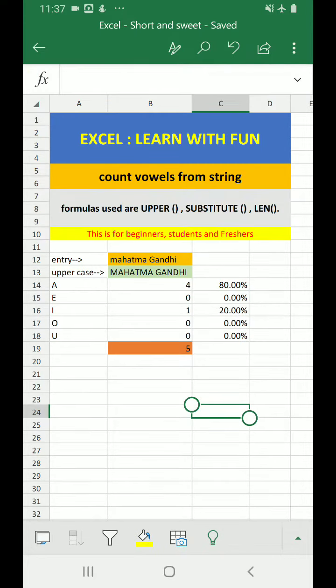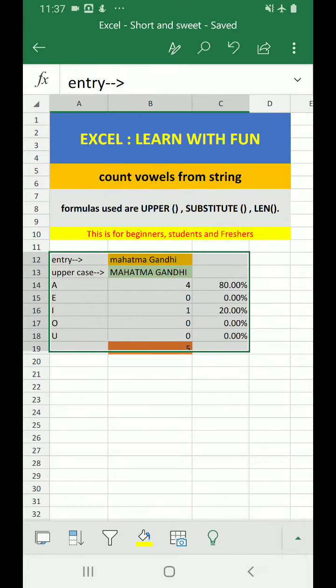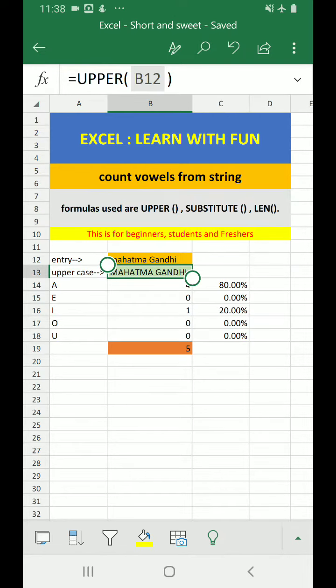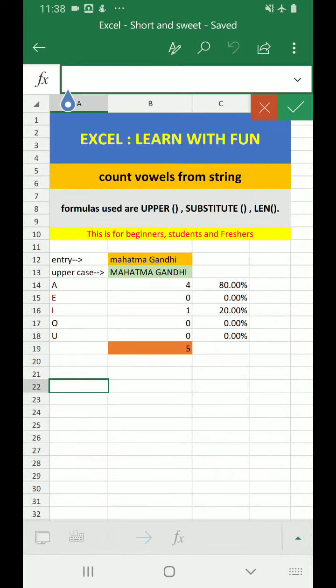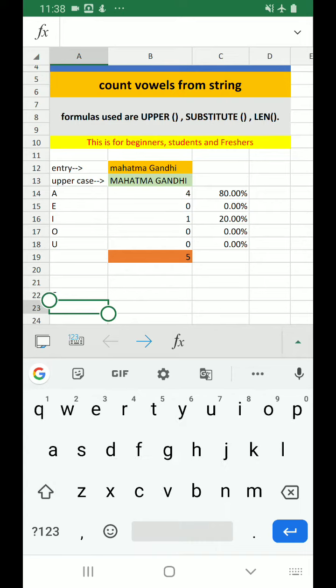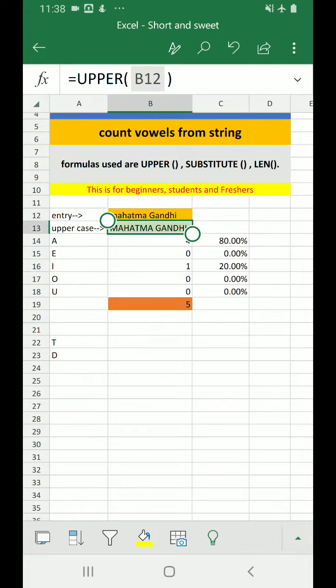So I will not change anything here. What I'll do is create the same thing for here. We know that this has a D and a T. So let's take a T, and one more, let's take a D. Okay, and we will count the number of T's and D's from Mahatma Gandhi.